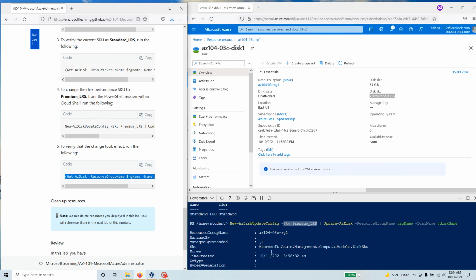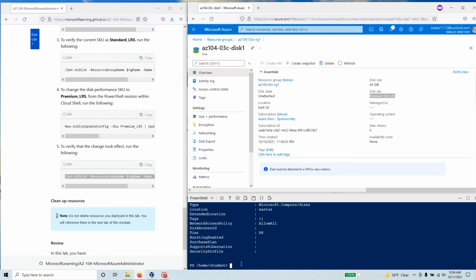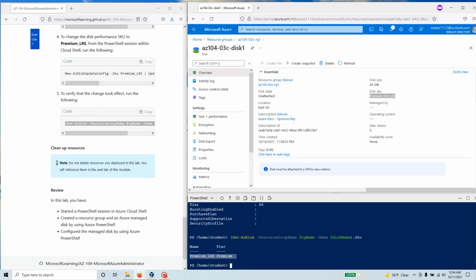Again, you can also use PowerShell to validate that one. If I run this, now it's saying Premium LRS. Here they're saying do not delete resources you deployed in this lab. You will reference them in the next lab of the module.